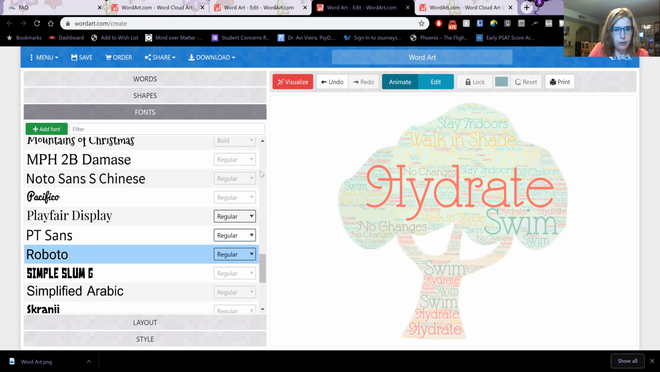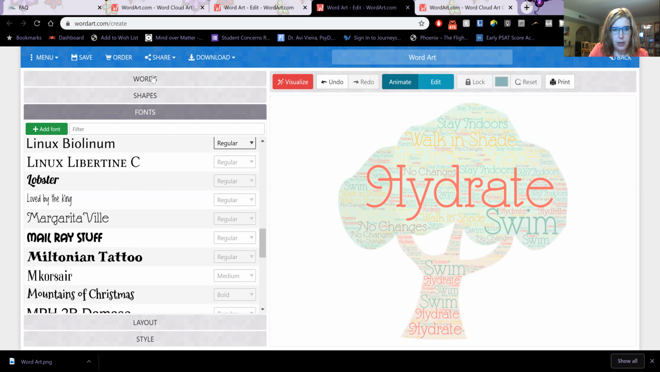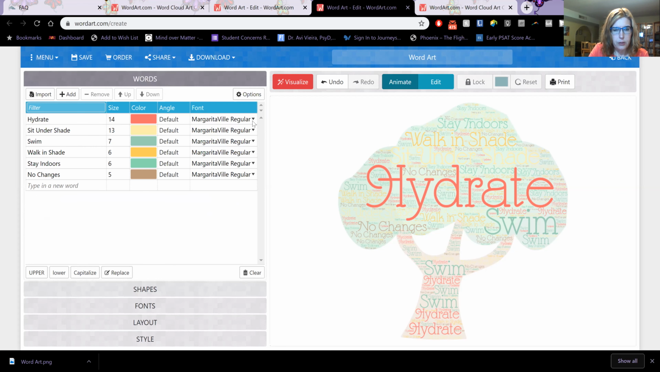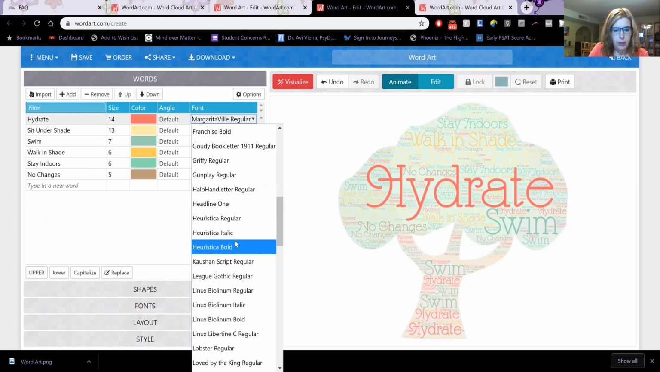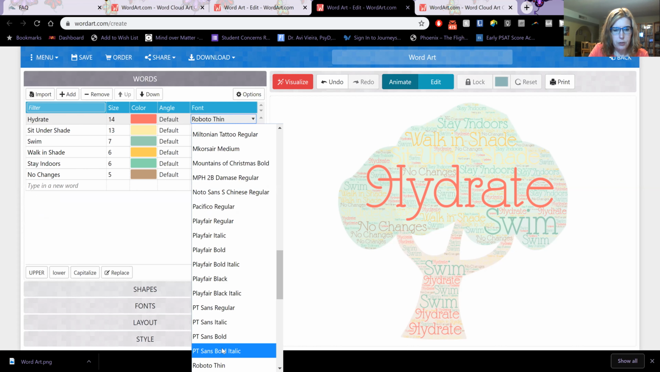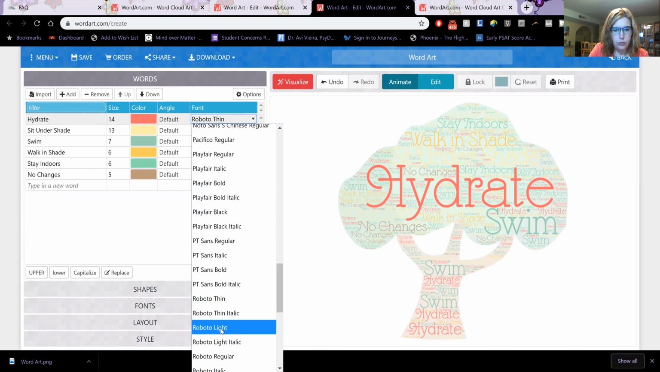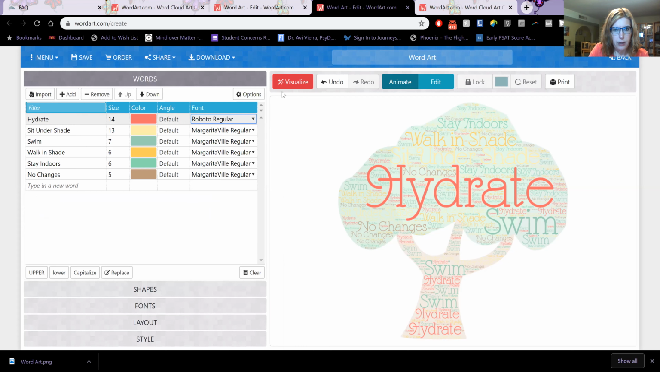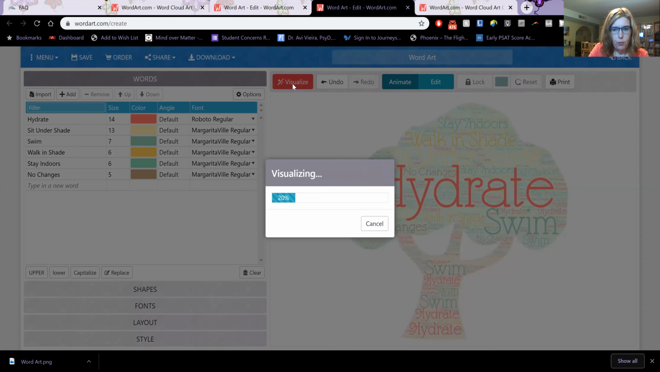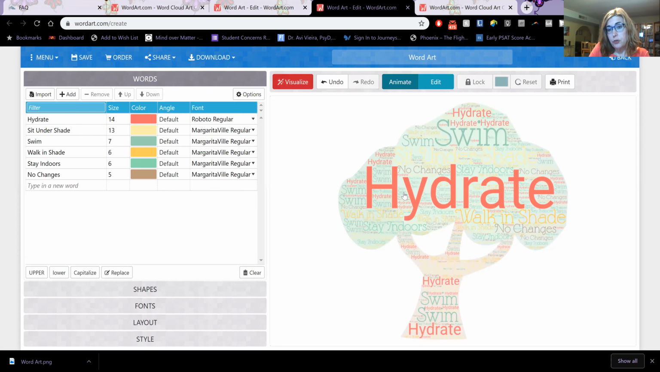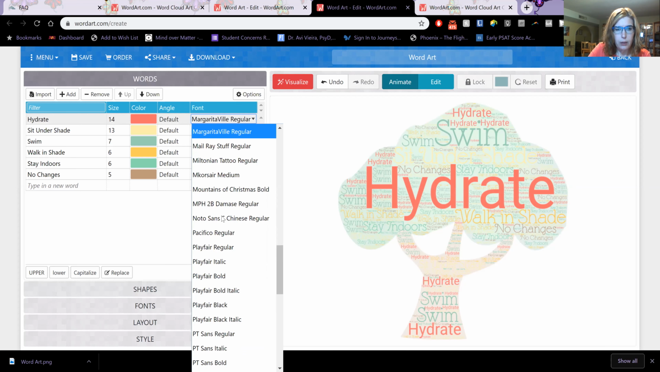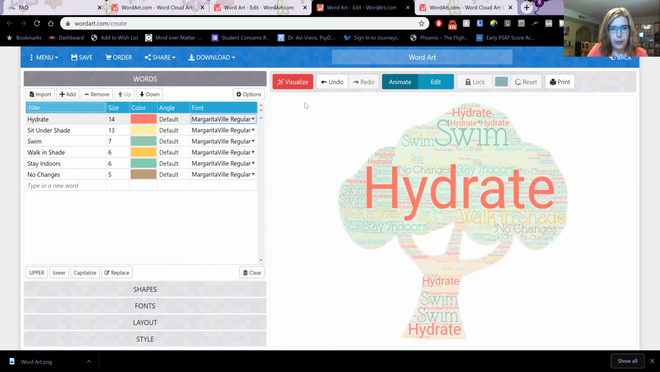You may need to change the font up at the top under words. So once you find one, if I wanted to change that to Roboto regular, now it should just change that one word. Yeah, so you could also do that if you wanted to highlight a particular word. We'll go back to the Margaritaville.